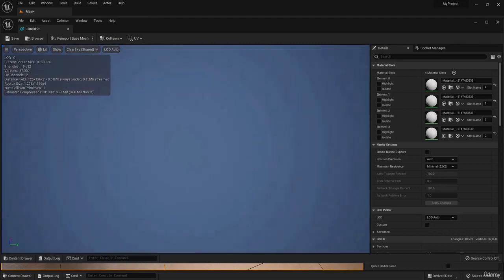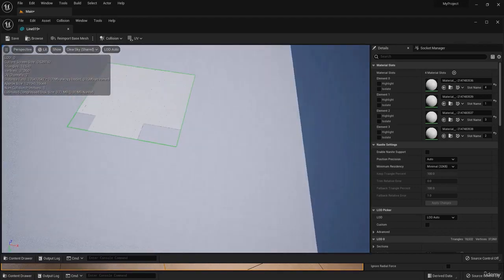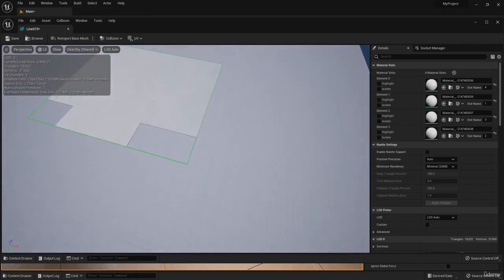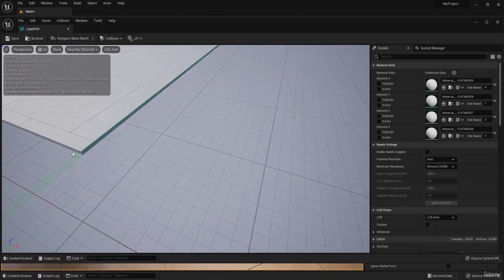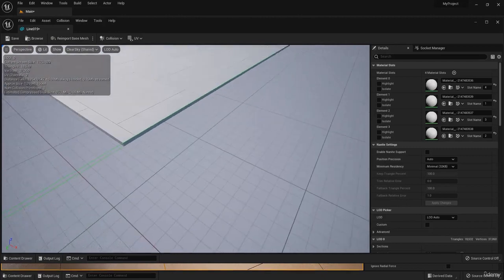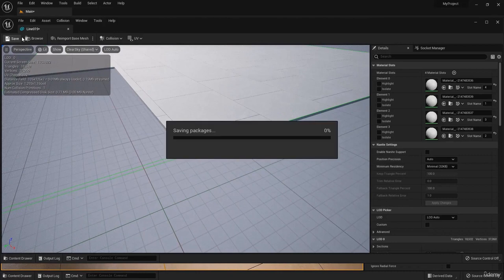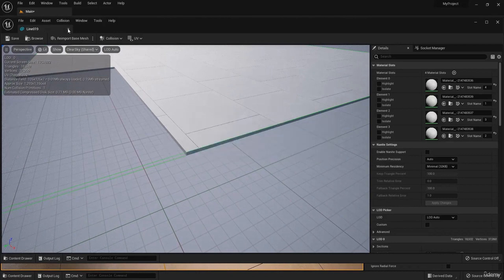When I do this, it's a box that is going to surround this floor. Now you may think this is a plane, but it's a box and we have some height here. This is the height of the box. So we save, and that's all we need to do. Now our floor has collision, and if we add a first person character, it's not going to fall through the floor.